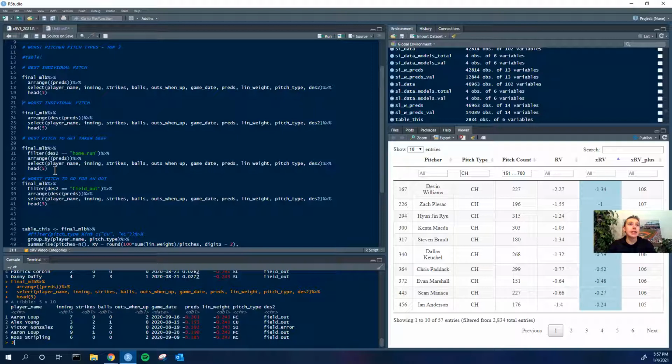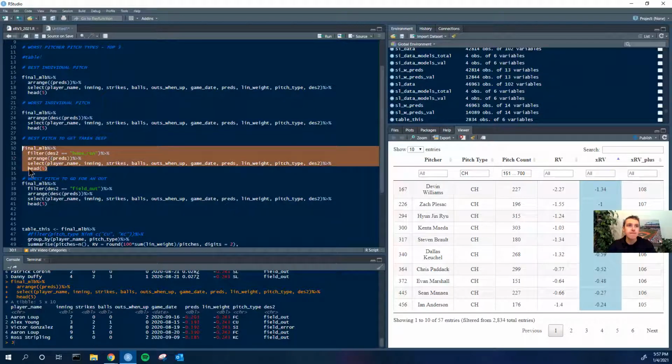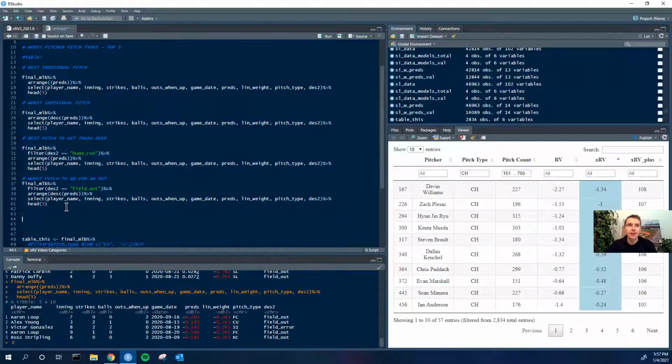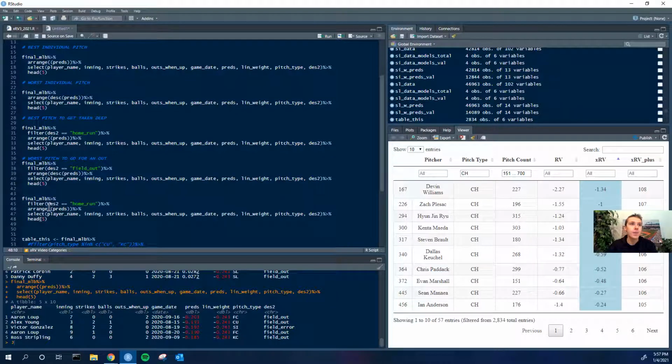So I'm going to take this code right here and repurpose it. We're going to find the best 2-0 pitch. So balls is 0. Sorry, 2. Strikes is 0. And this should be good.